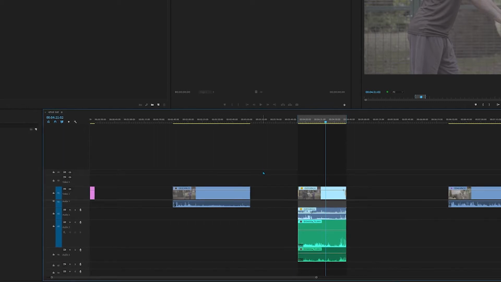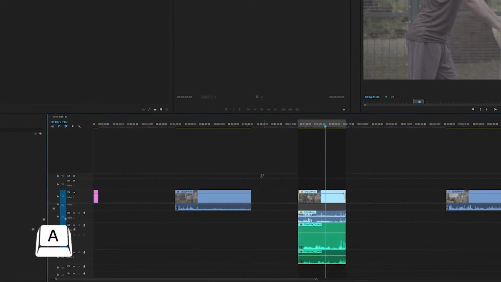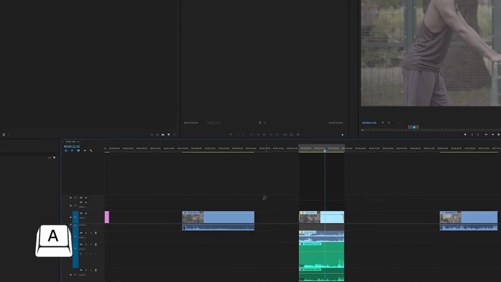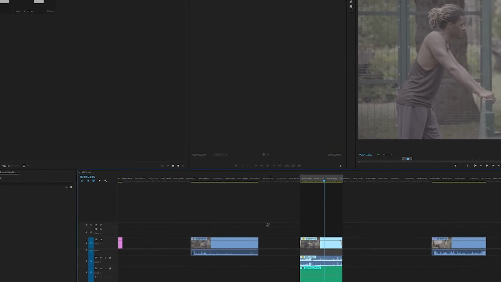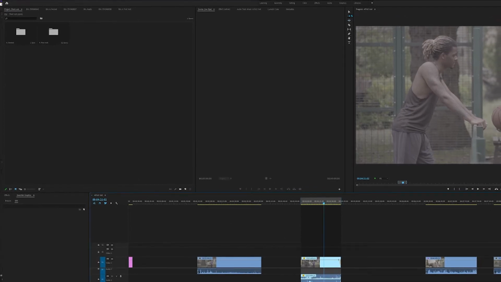So yeah, we're going to go through some selecting shortcuts. I think the first thing to talk about is the select forward tool. If you press A, you can bring up the select forward tool. Some of you will probably know this already, to be honest with you. It's up here, as you can see. So instead of clicking on the tool, you can just go straight to the shortcut and press A.